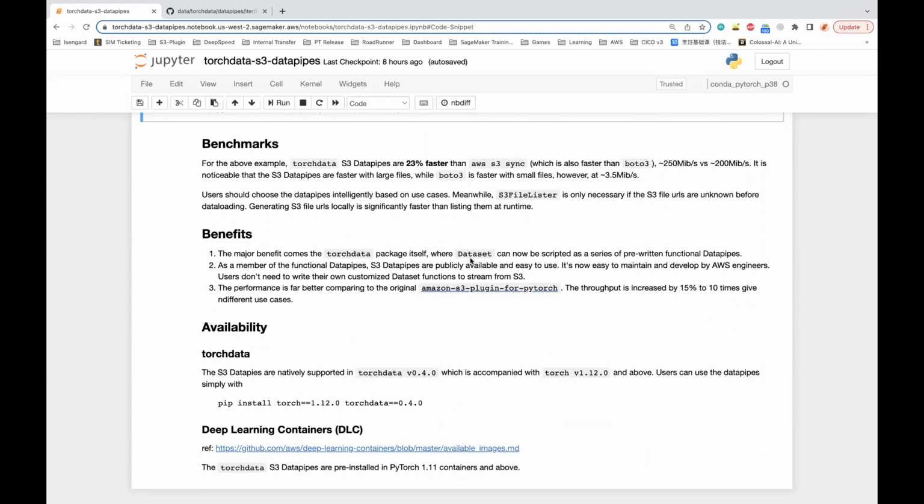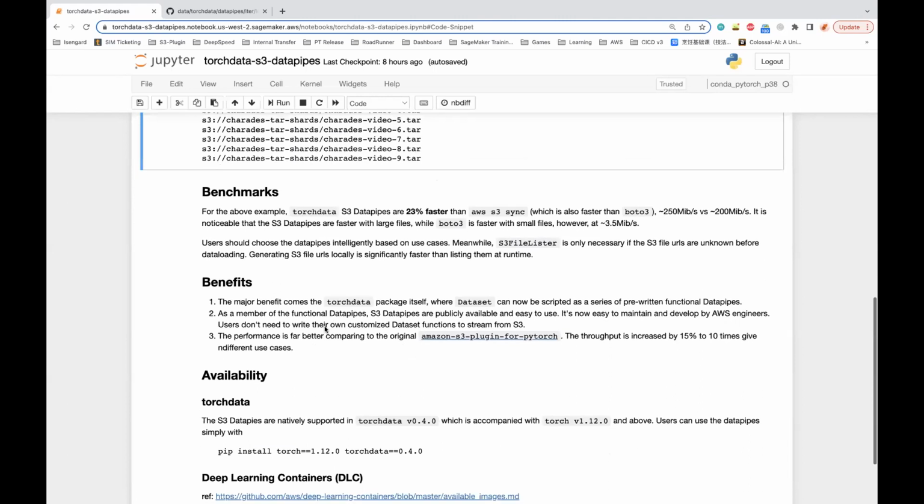So also, this new data pipes is actually much faster than the original S3 plugin. During importing from the original S3 plugin to the Torch data package, we have optimized it. And given the use cases, the speed is faster by 15% and even up to 10 times. So that's 1,000%.